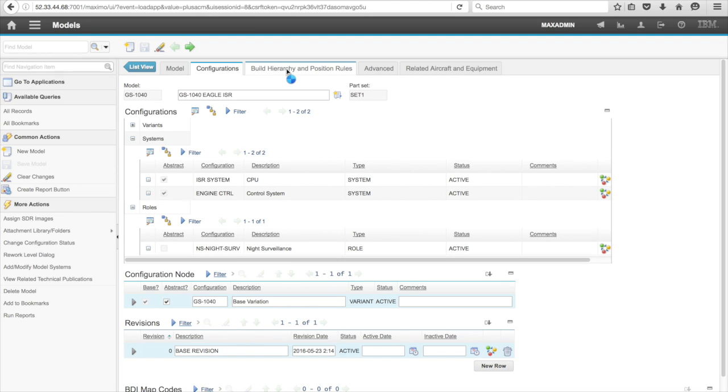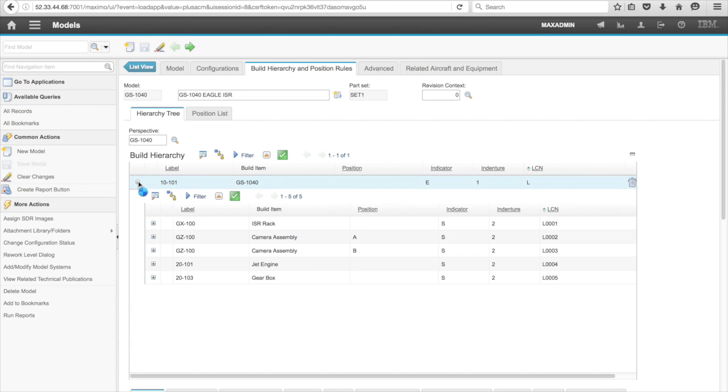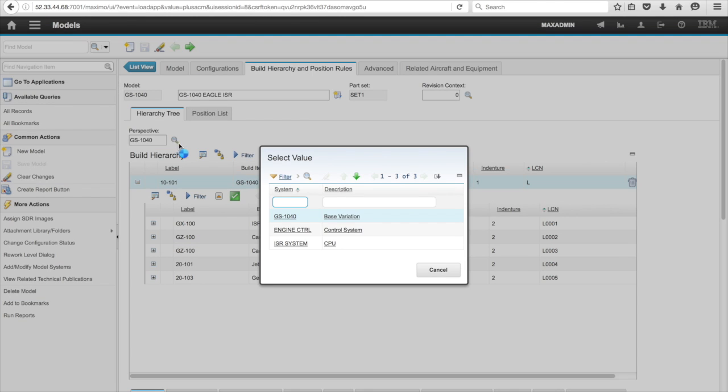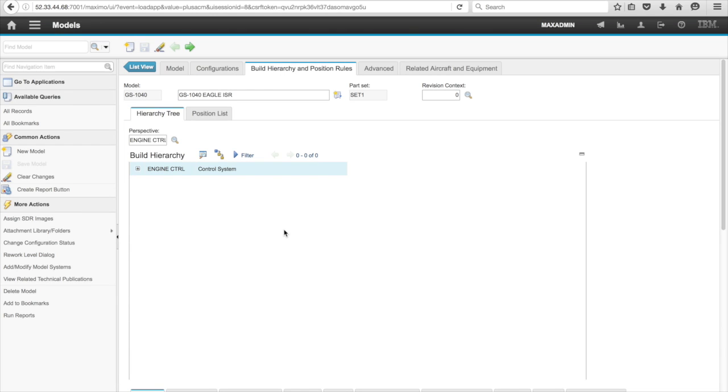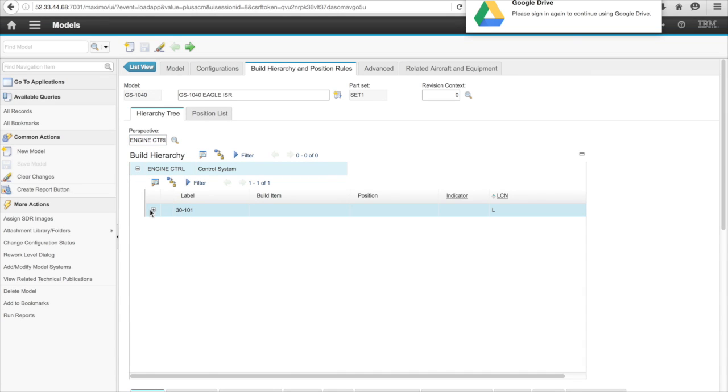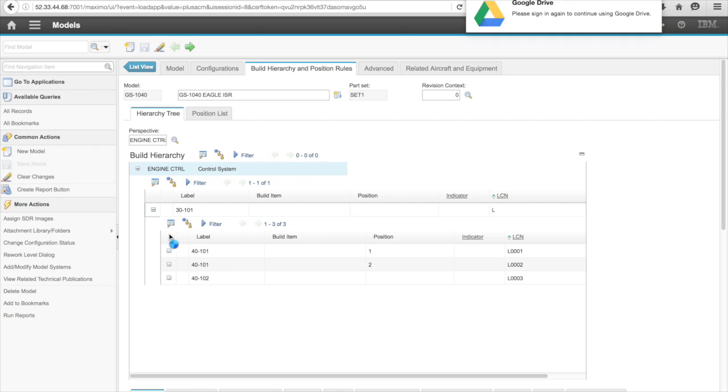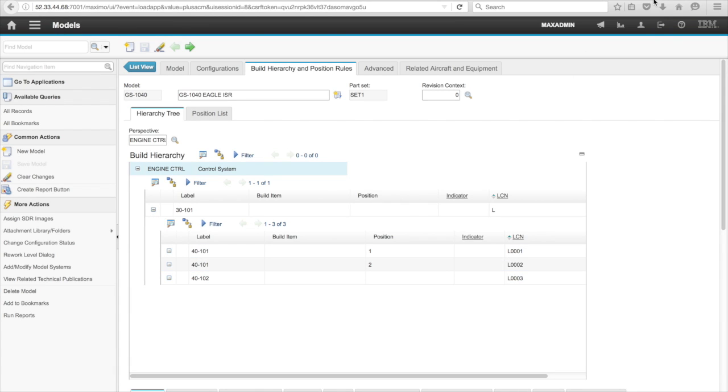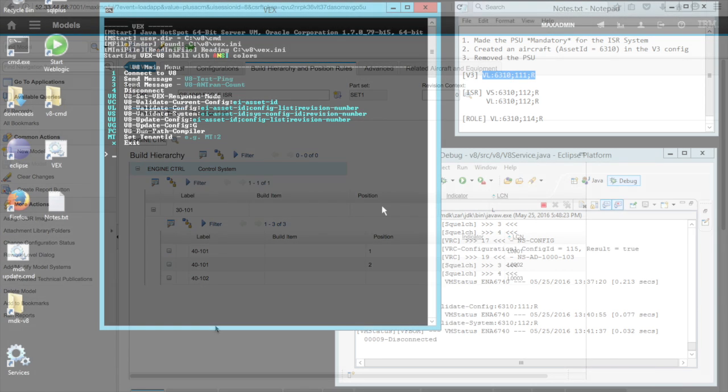On the build hierarchy, and this will show by default the physical build, as usual. But now there's this new perspective field. So if I want to look at my model from the perspective of the engine controller, I can change this perspective. So I'll pick this. And if you remember, I had set up 4 positions that make up the engine controller system. Here's the top level, and then here's the 3 subpositions. And that's a view of the engine control system.